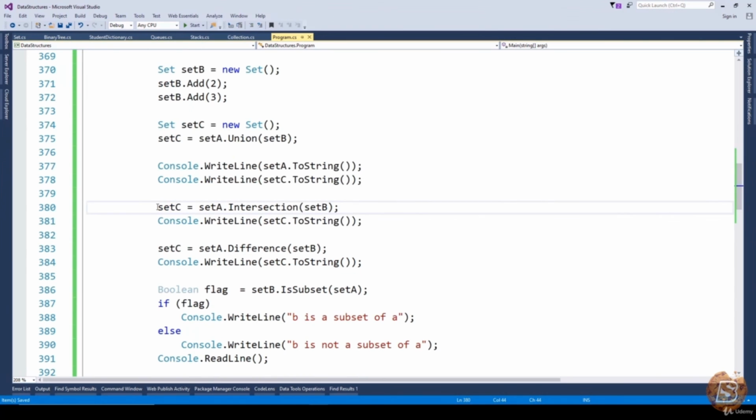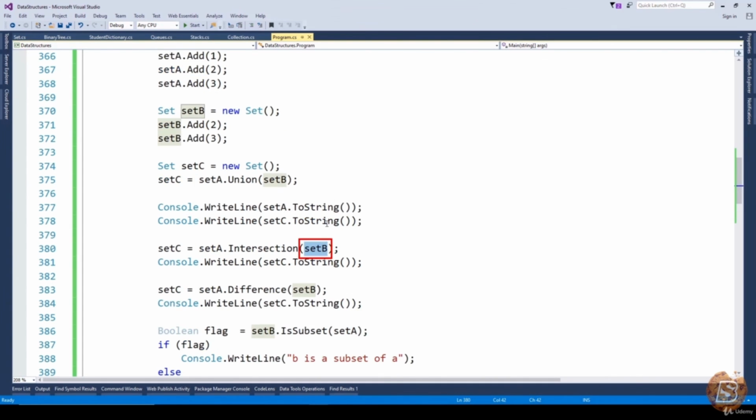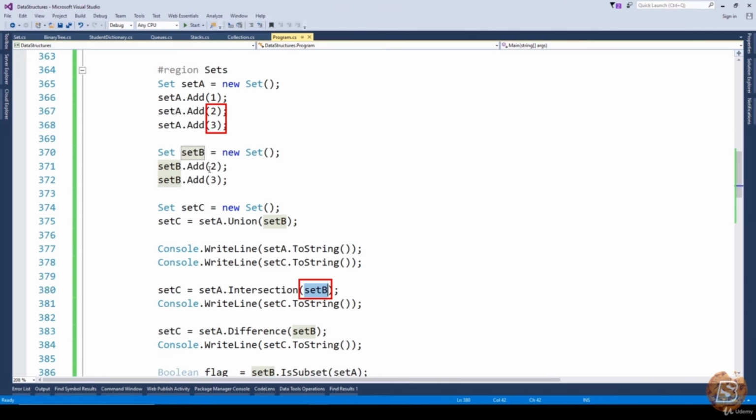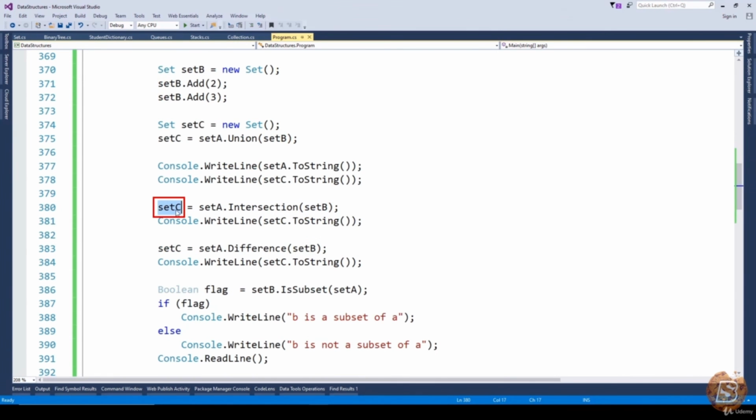Next, we are updating set C by the intersection method. Intersection, as I explained, generates a new set by adding all the members of one set that also exist in a second set. So if you see, set A and set B have the values 2, 3 in common. So set C will have those values, and then the same will be printed.